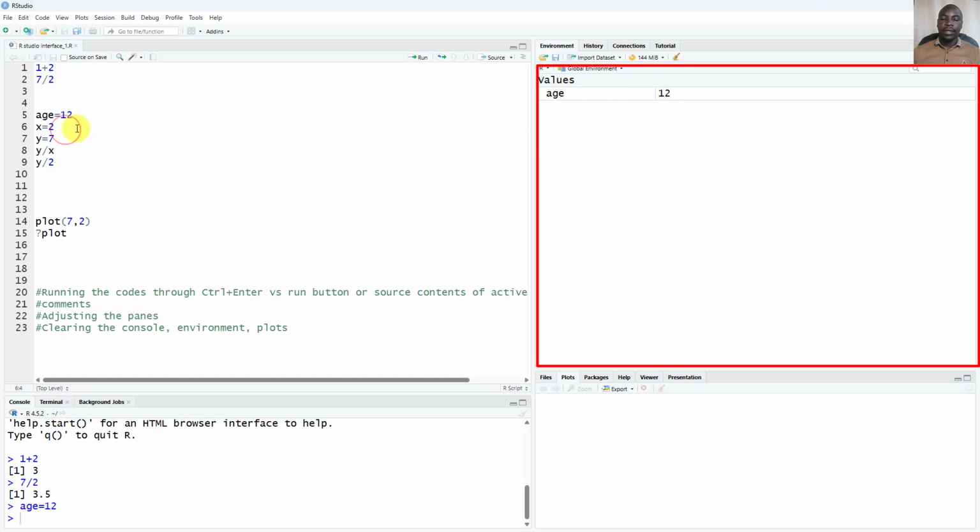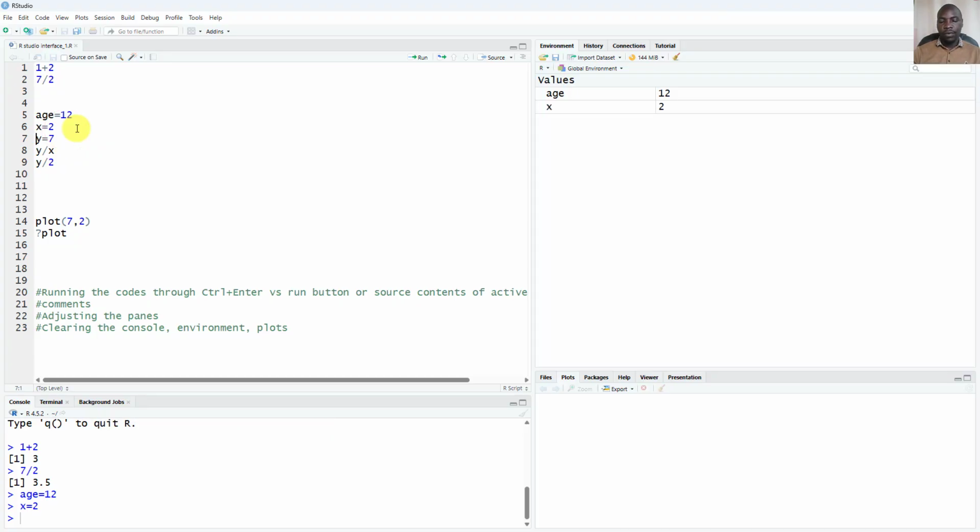You can create others. Maybe x is equal to 2, y is equal to 7. I'm just pressing Ctrl Enter to execute it. And then since you've created x and y, you can now just divide y over x, and you'll get 3.5 because y is now 7 and x is 2.